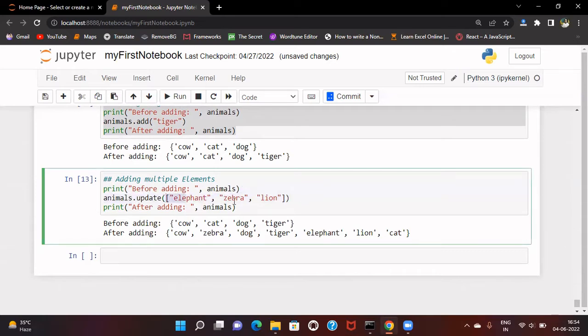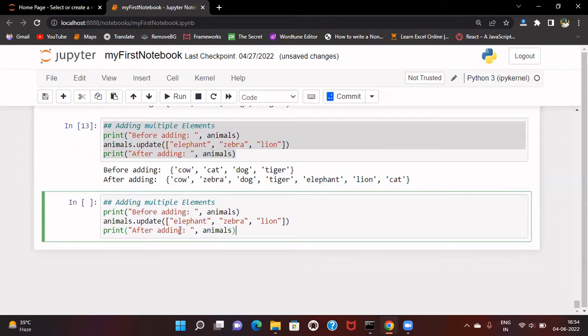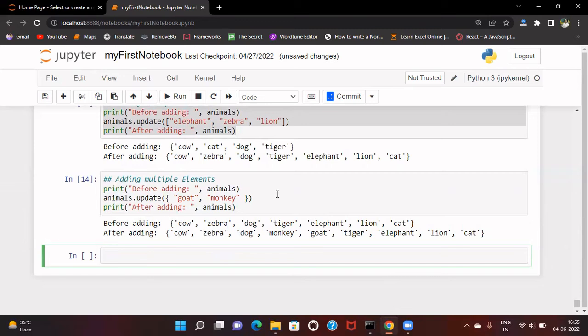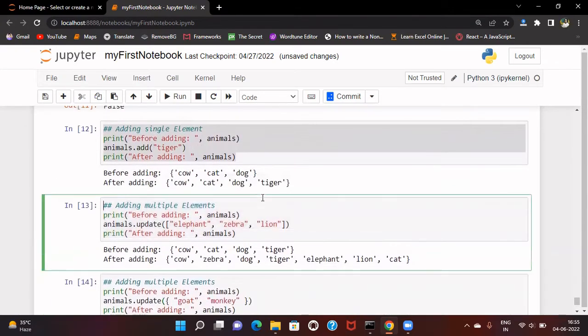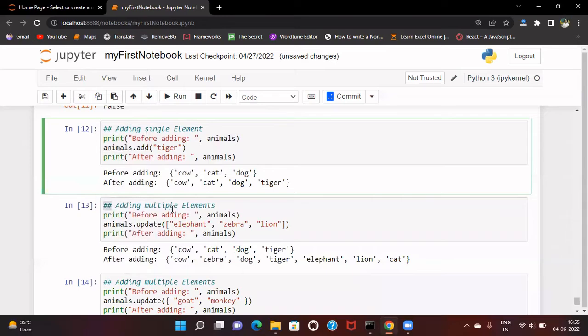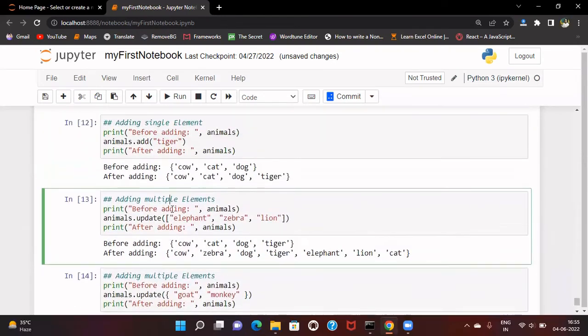Now, as I mentioned, this could be another set as well. It need not be a list. It could be curly braces as well. Let me show you that part. If I am using another set here, as you can see, we are able to add with the help of another set also, with the help of the update method. So we can easily add new elements, a single element or multiple elements, to an existing set.